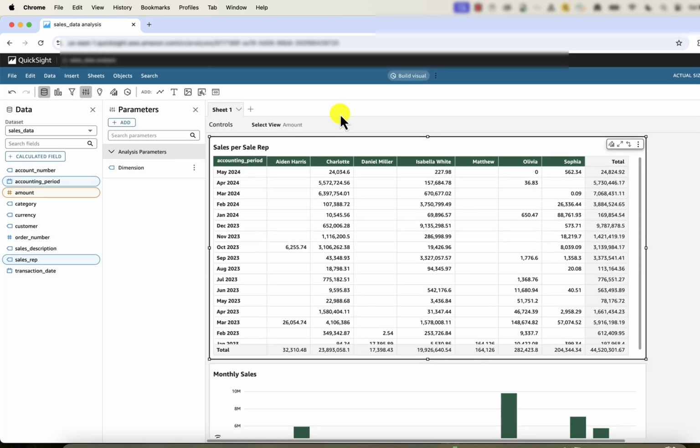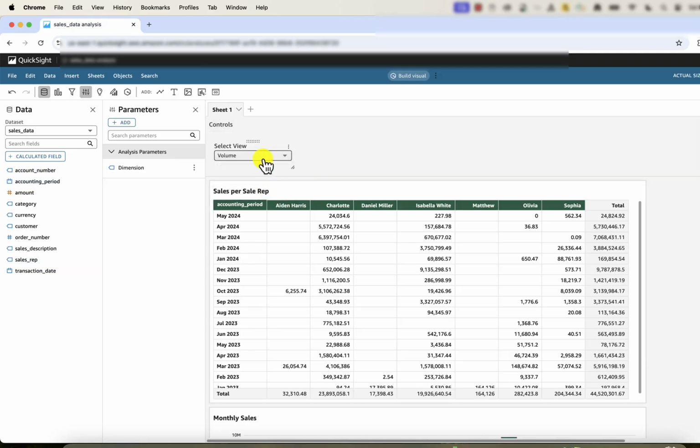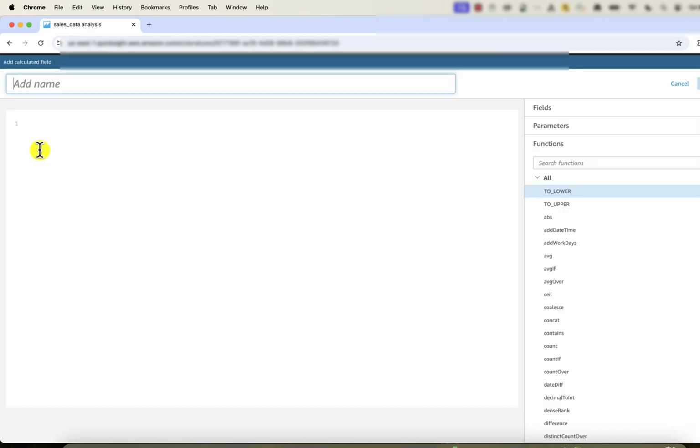Now we can see that the control is visible in the UI, but switching options doesn't trigger any changes yet. To make our dropdown functional, we need to integrate our parameter into a calculated field. And that brings us to step three. Click Add Calculated Field. This calculated field will determine which metric to display based on the selected parameter.